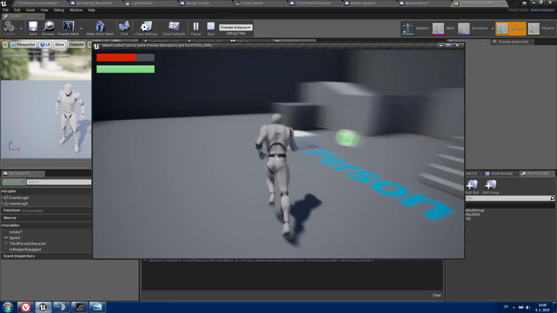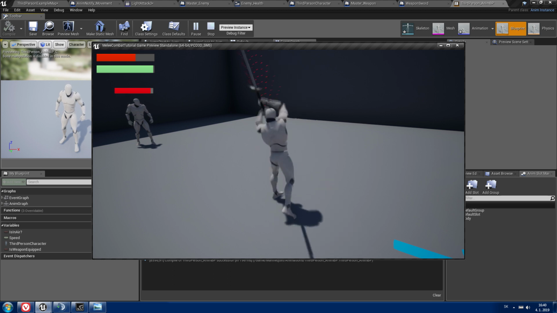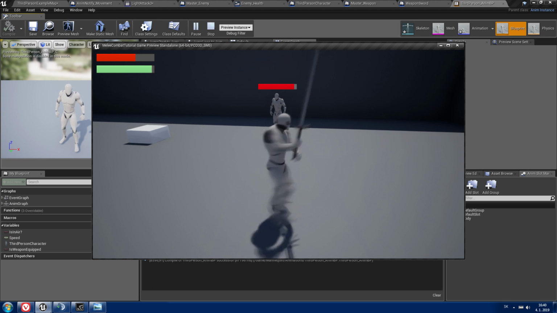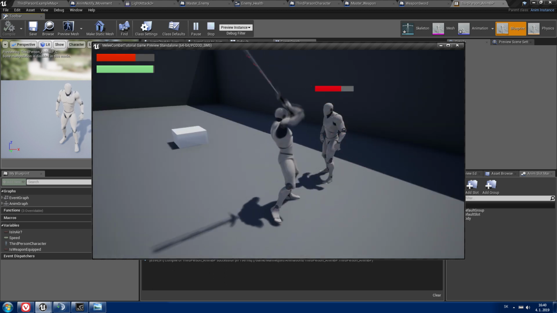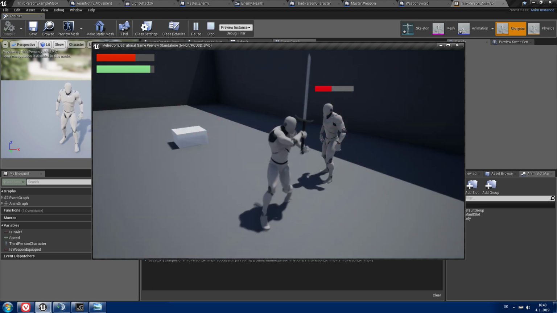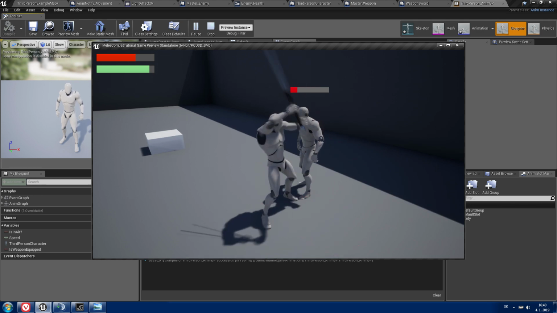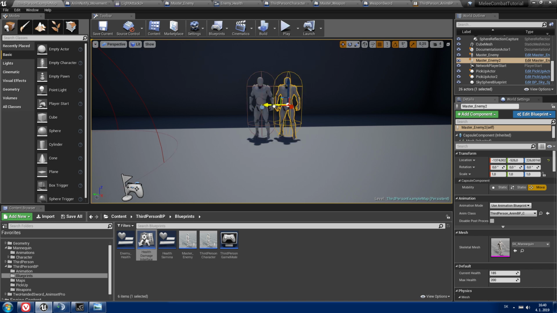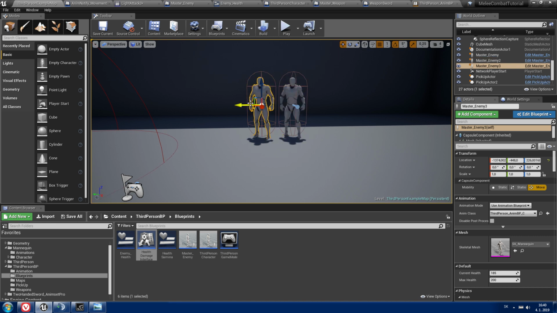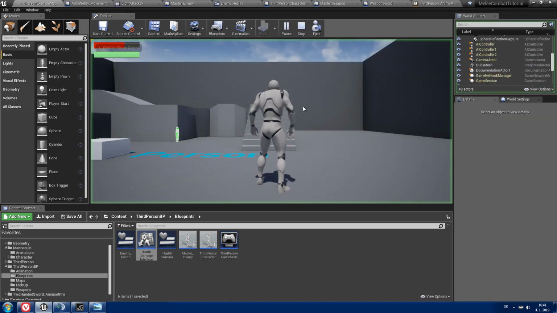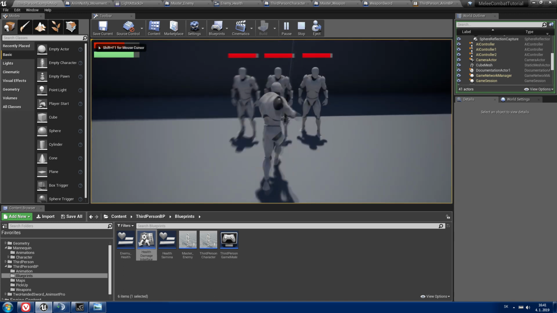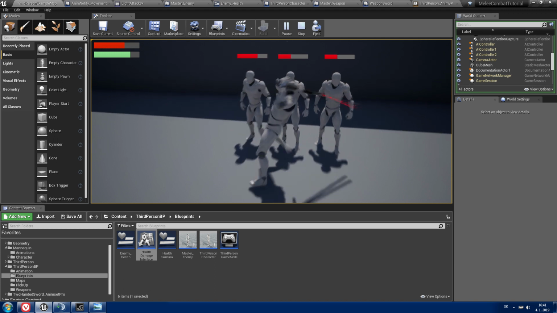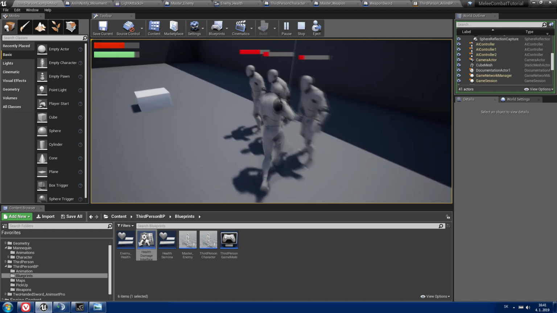Now if we play and equip the weapon, you can see the red tracing here, and if we go near the enemy and hit him, you can see that we now deal damage to him. Now if we add more enemies here, play and equip weapon, you can see that we can damage more enemies in just once.